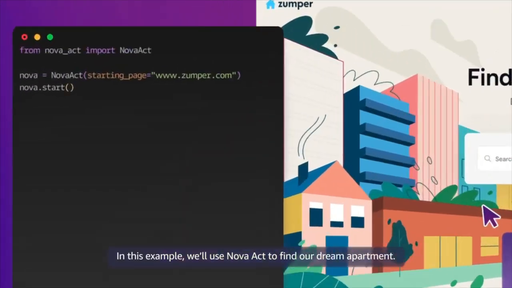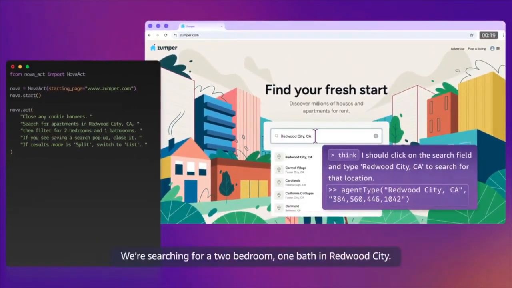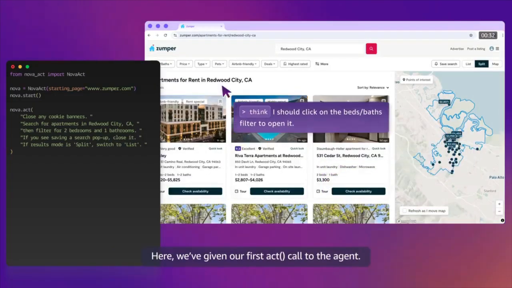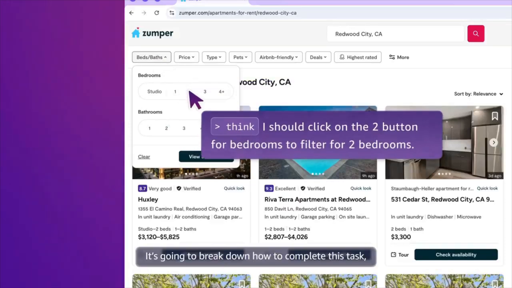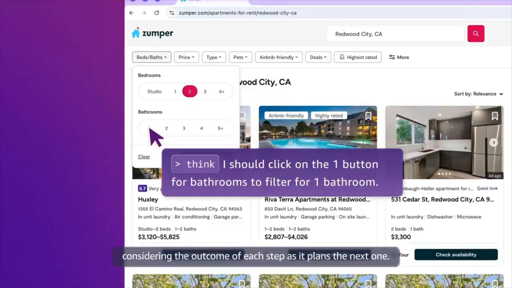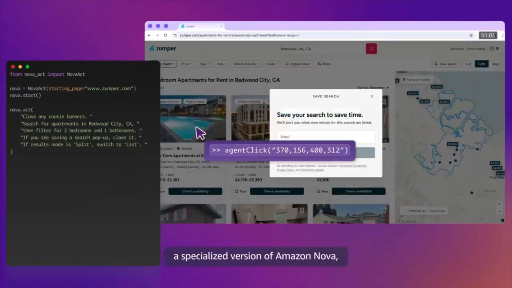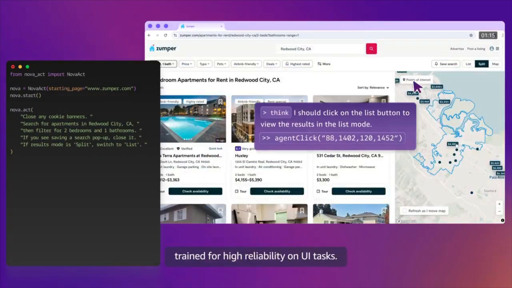In this example, we'll use Nova Act to find our dream apartment. We're searching for a 2-bedroom, 1-bath in Redwood City. Here, we've given our first ACT call to the agent. It's going to break down how to complete this task, considering the outcome of each step as it plans the next one. Behind the scenes, this is all powered by a specialized version of Amazon Nova, trained for high reliability on UI tasks.